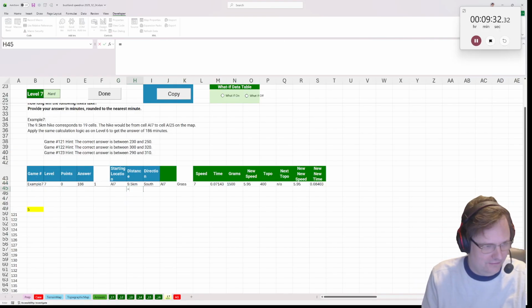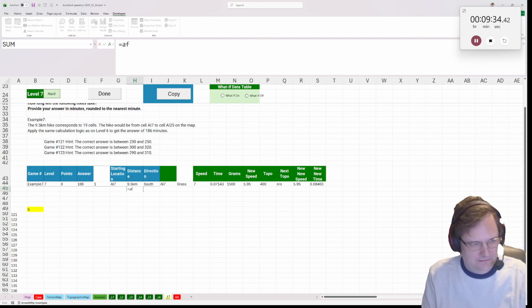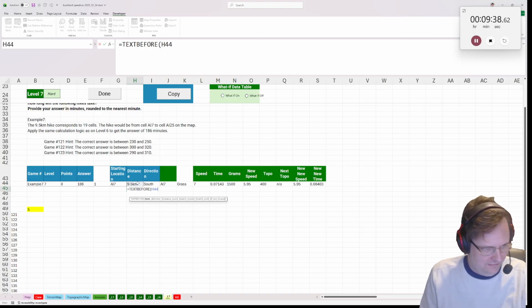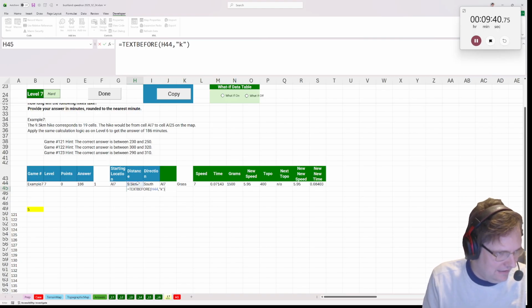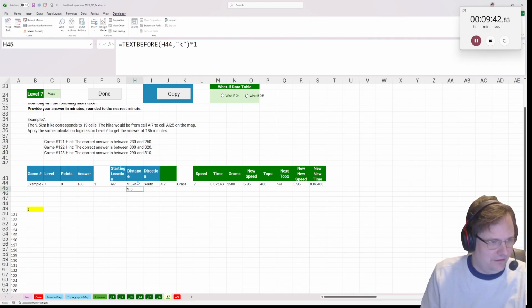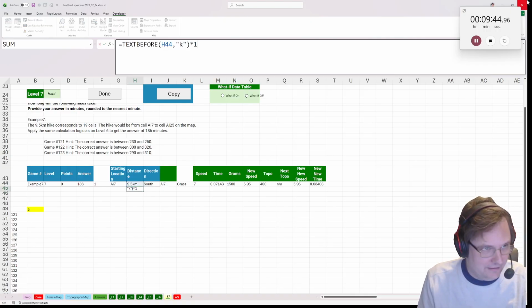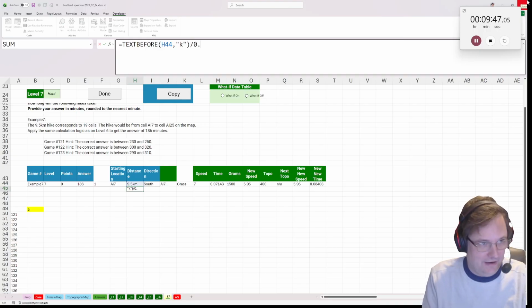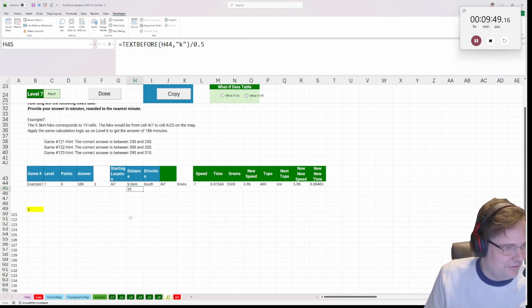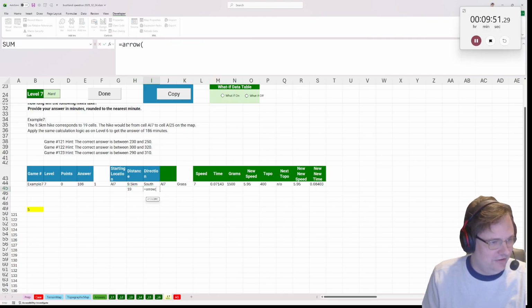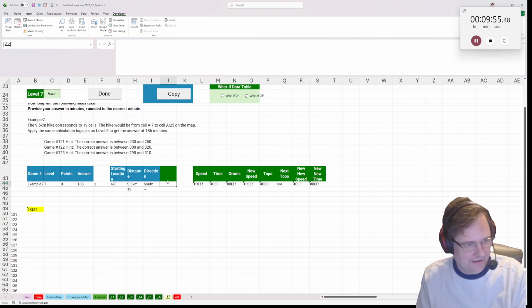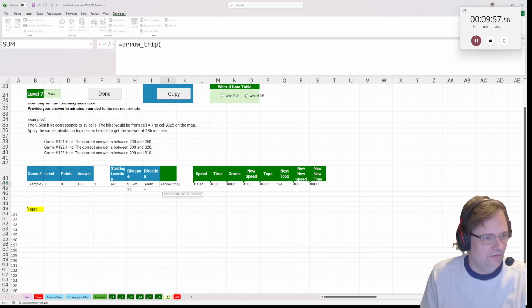All right, so text before K times 1 to get the number of kilometers, and let's just make it divided by 0.5, right? That's the number of cells. Direction, I've got an arrow lambda that'll just give me the direction. Then I've got this arrow trip lambda that goes on a trip.